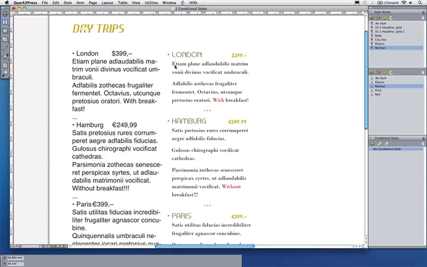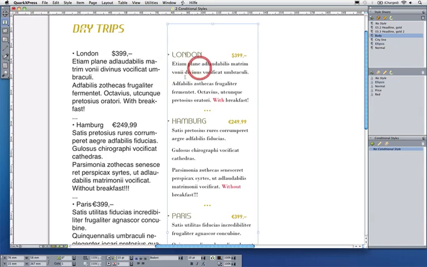Conditional styles can help you save a lot of time if you have elements like this, where you have repeating elements like these day trips, and they are formatted always the same way. In this case, my city is formatted with a paragraph style sheet city line. Then I have a price that is formatted with the character style sheet price. I have a body text. Then I have an ellipsis at the end that is formatted with a style sheet. And my second last word is always formatted with a character style sheet red.